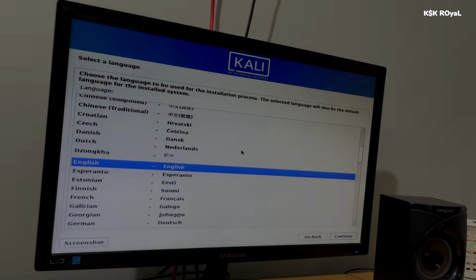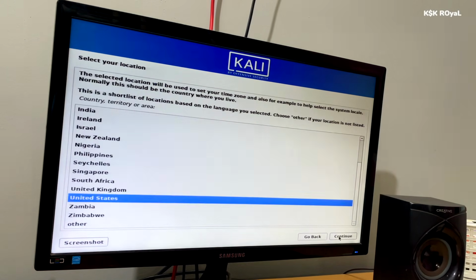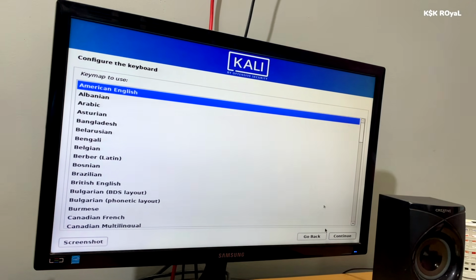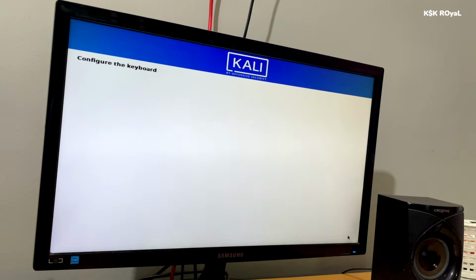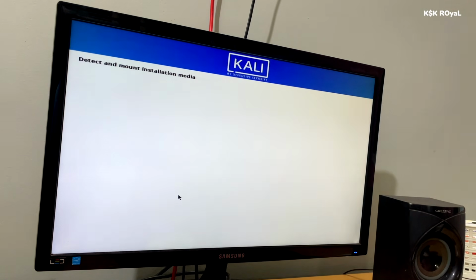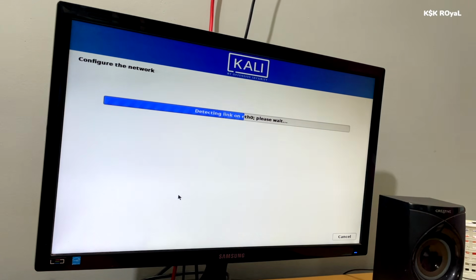Now choose the language. Now in this case, I will set English as my default system language. Next up, choose your location and keyboard layout. Now the installer setup will start loading all the components. Wait for a few seconds. Now if in your case you see any prompt saying missing firmware from removable media, choose yes to fix the issues.